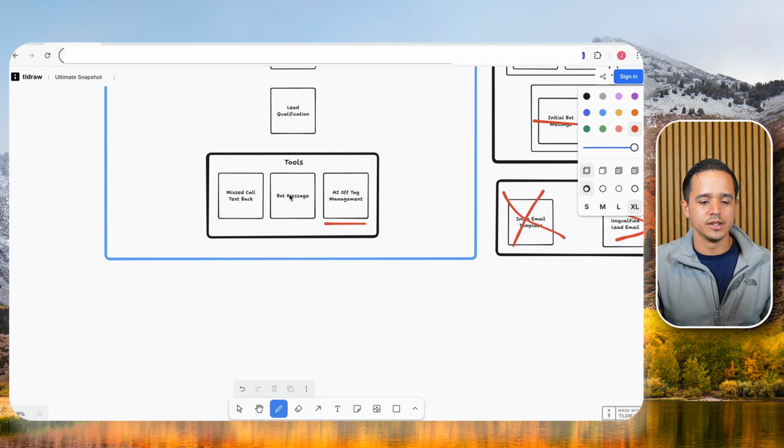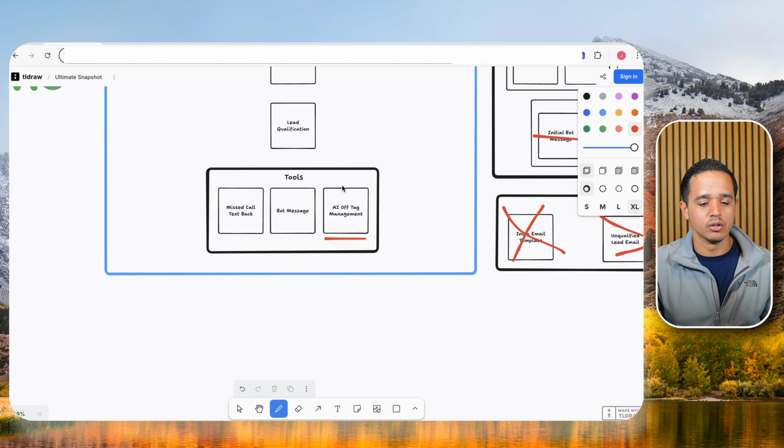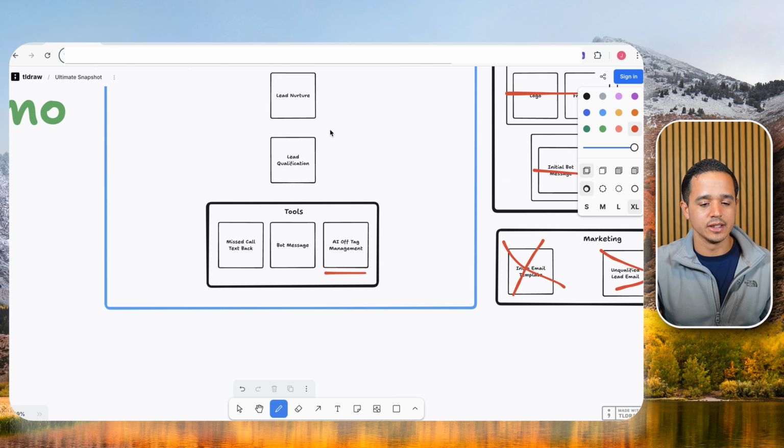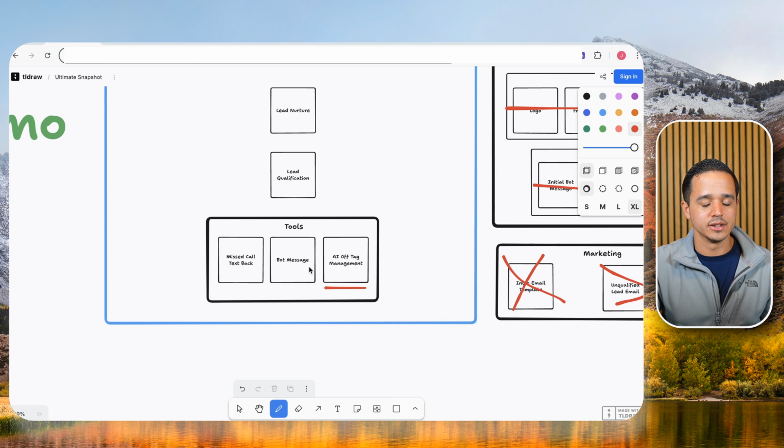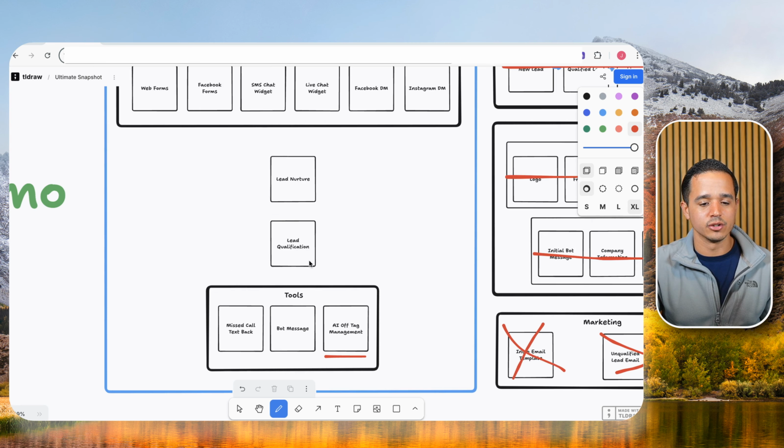Next thing we want to do is bot message. So this one's bot specific. If you don't plan on using Closebot, you won't need this. But if you are going to use Closebot, this is going to be a neat one. And actually, before we go and do that, I am going to create this lead nurture workflow because the bot message is actually going to reference the lead nurture workflow as well. So let's go ahead and work on this lead nurture workflow.